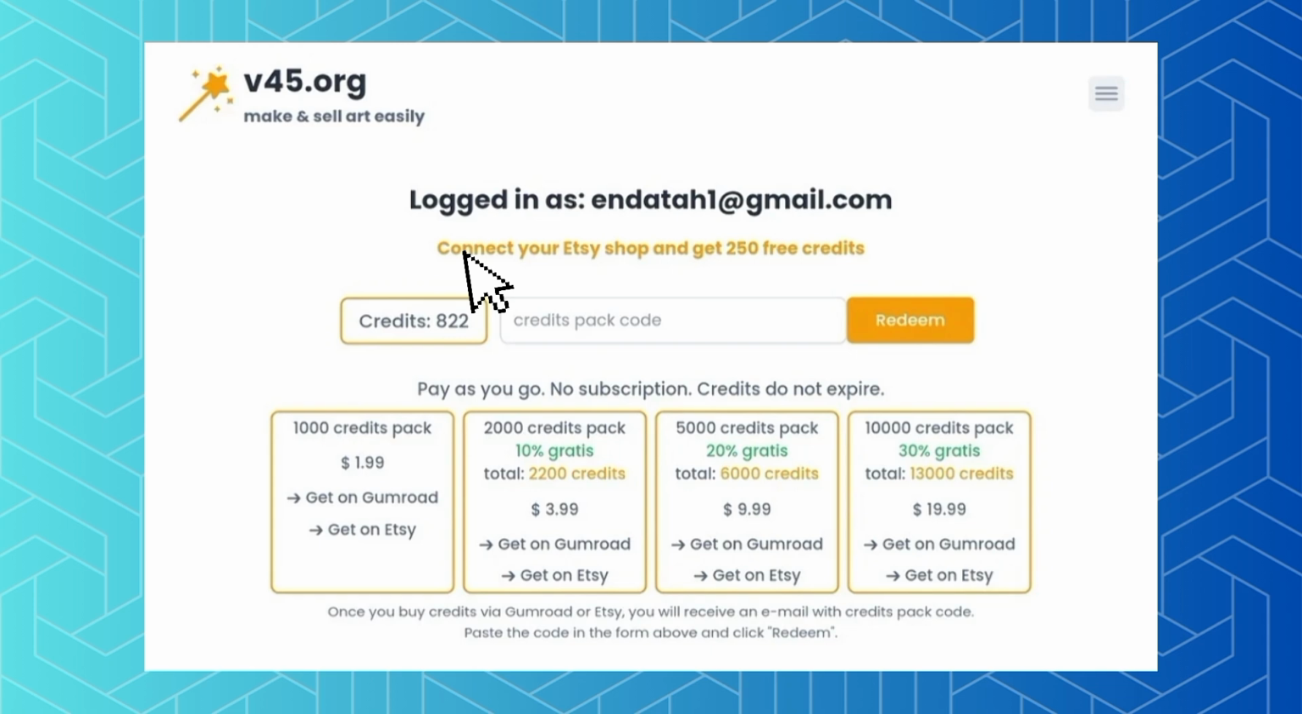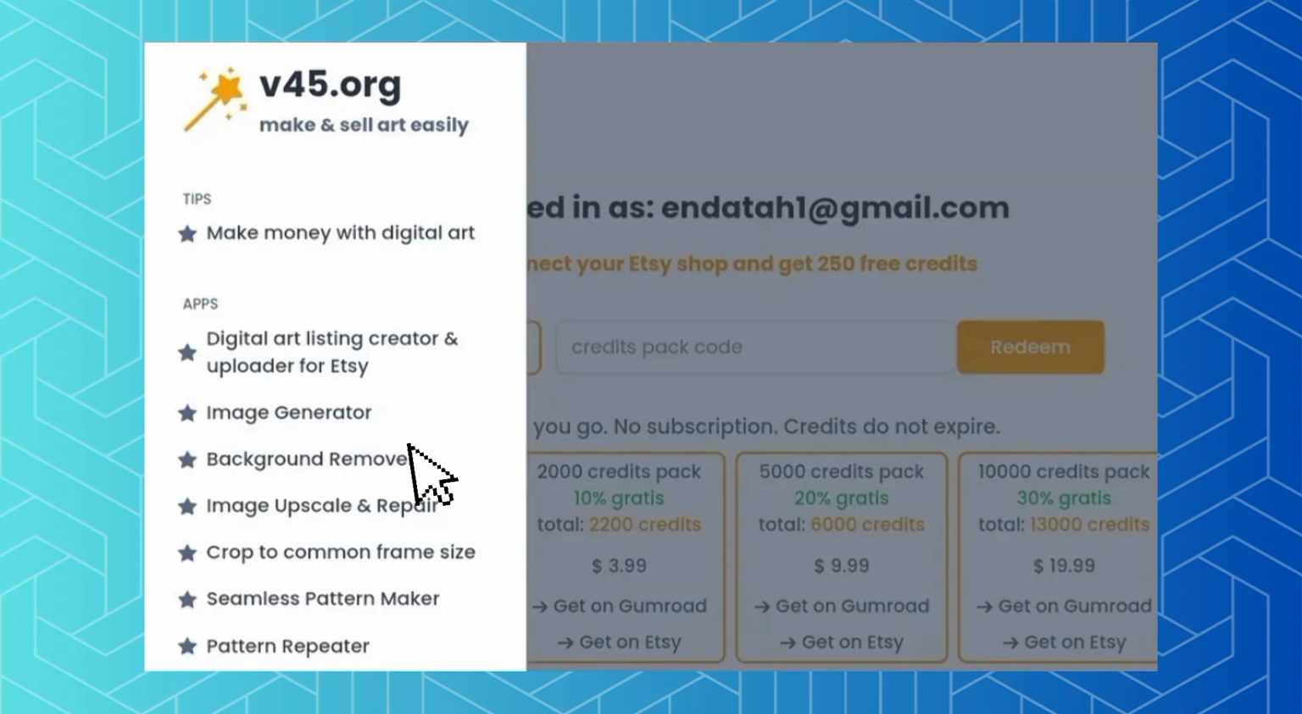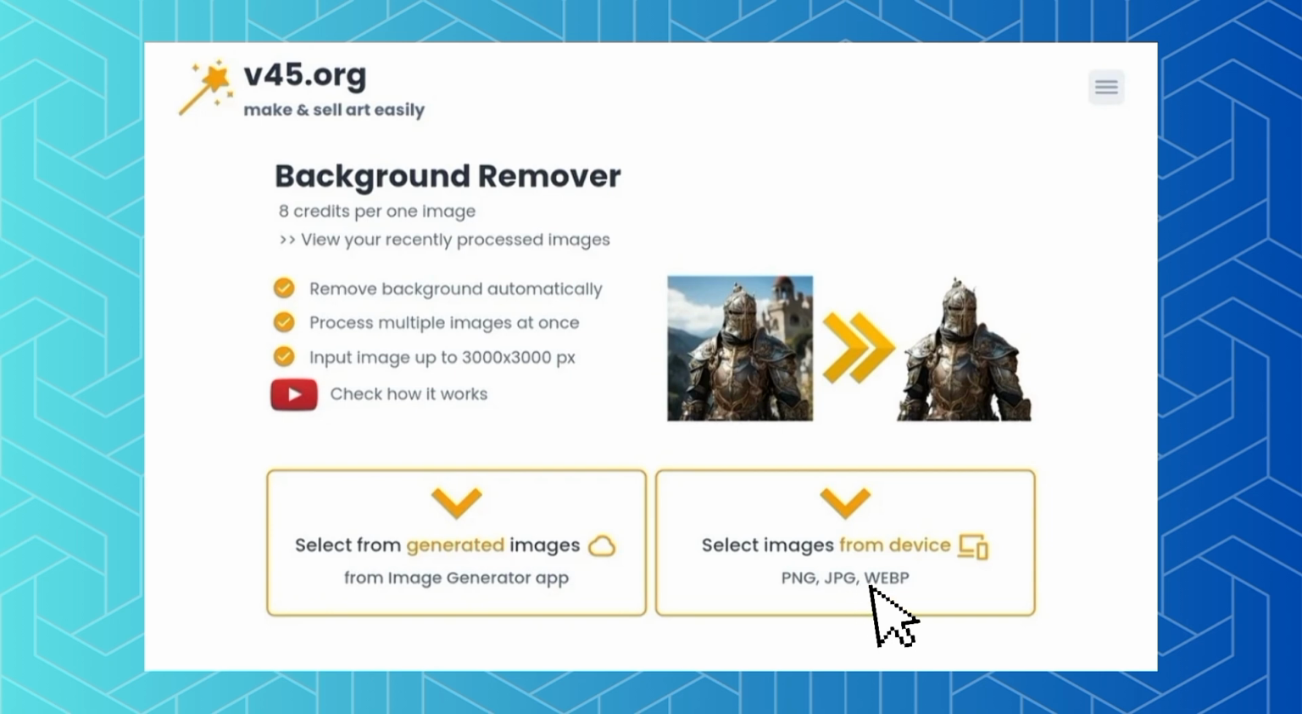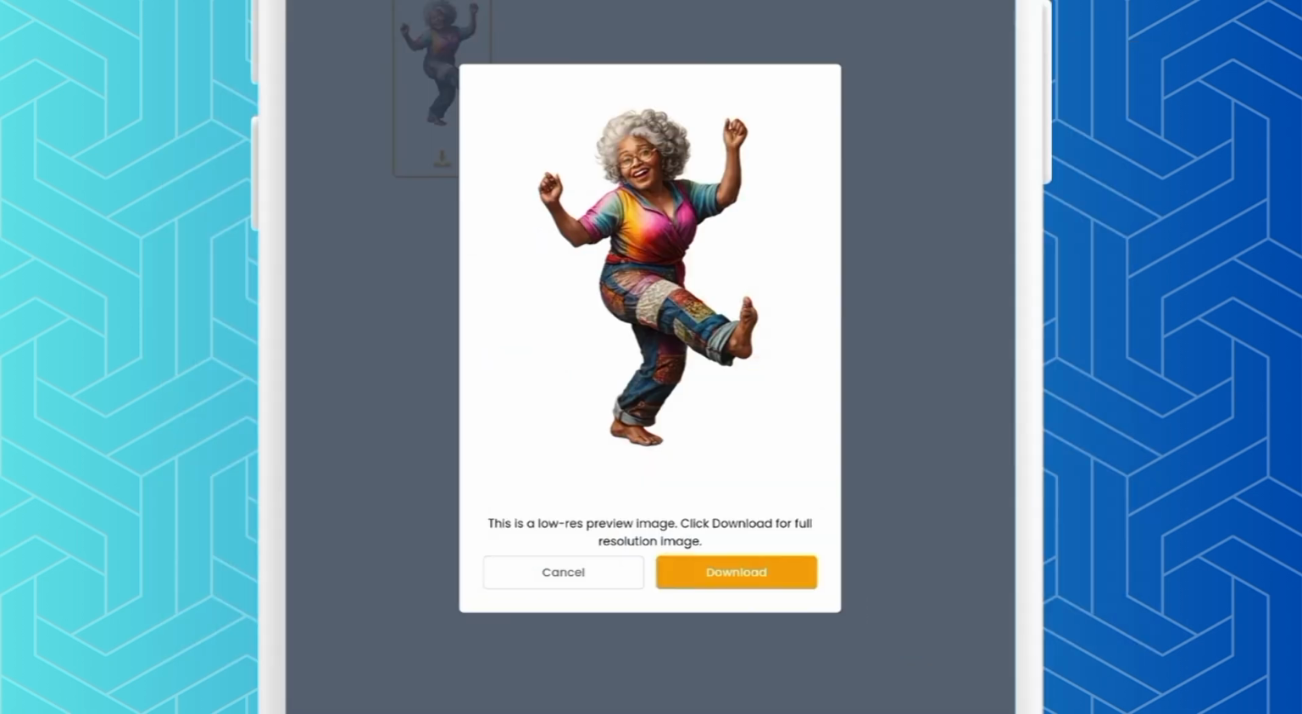After signing in and connecting your Etsy shop, you receive 250 free credits. Head over to the background removal features, upload your image and remove the background. I've included a link to this platform in the description so you can try it out.